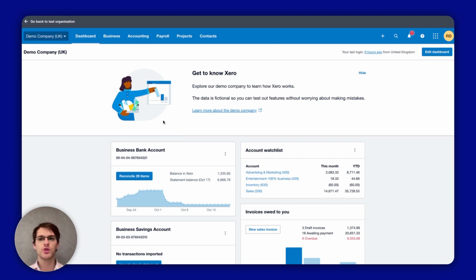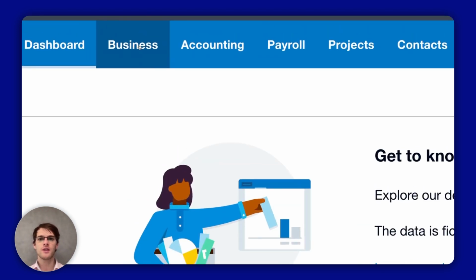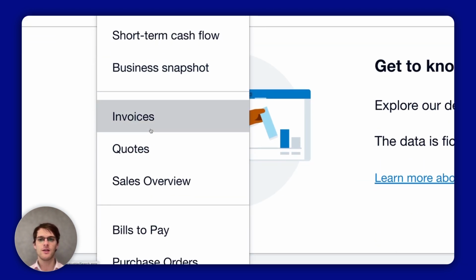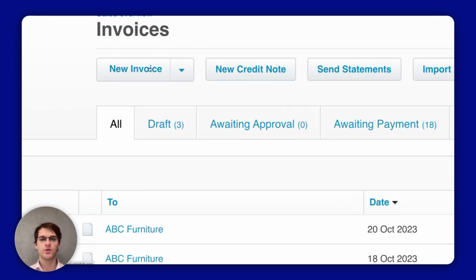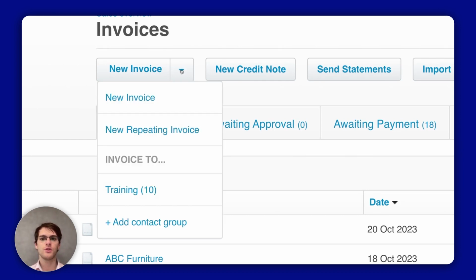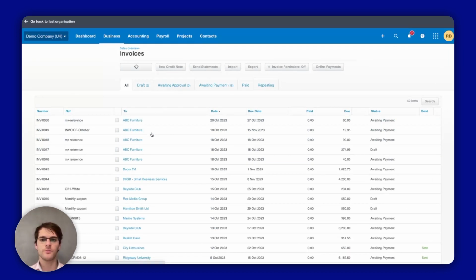The way you do that is you go here in Business, Invoices. Once you're on the screen, you know that to create an invoice, you just click on new invoice. What you're going to do here, though, is click on the little arrow next to new invoice. You go down and you select new repeating invoice.